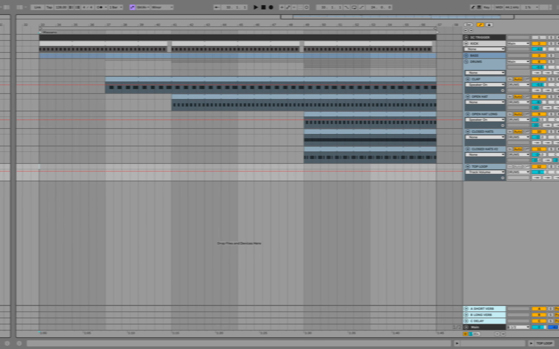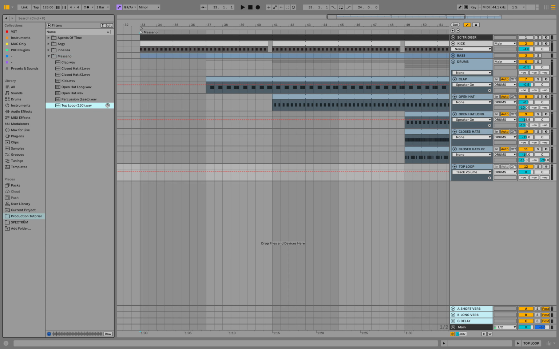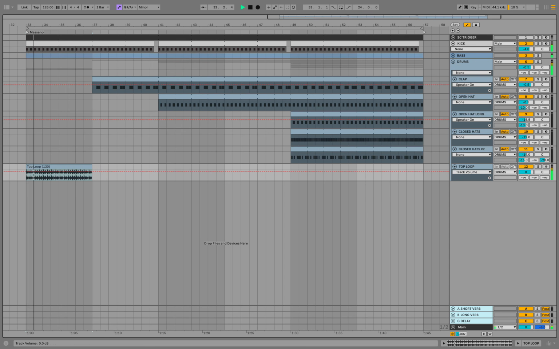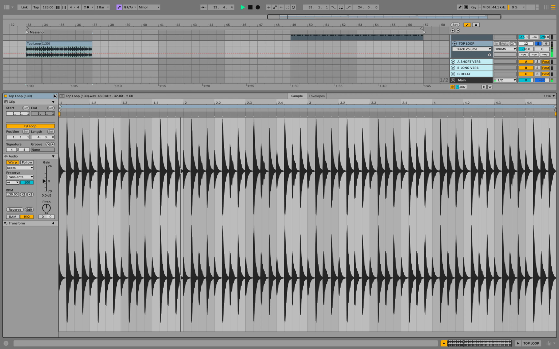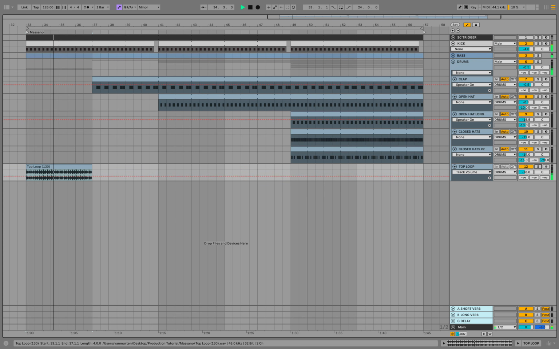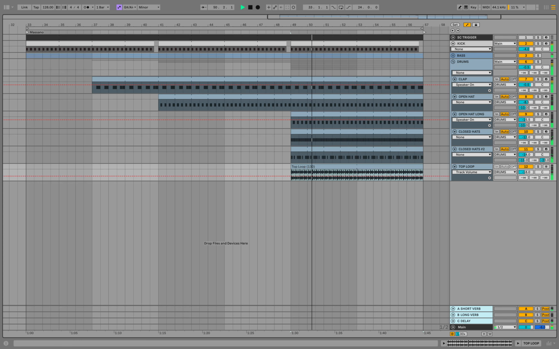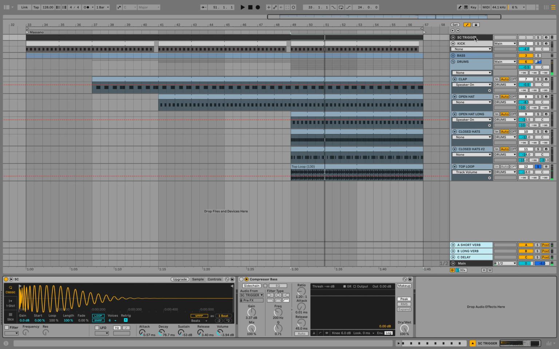And the last part of the drum section is the top loop. Now we need to warp this top loop. And as usual, we will go straight into the sample, choose beats warp mode, then transients, then forward, and then adjust the amount of the transients. And now we need to sidechain this top loop.